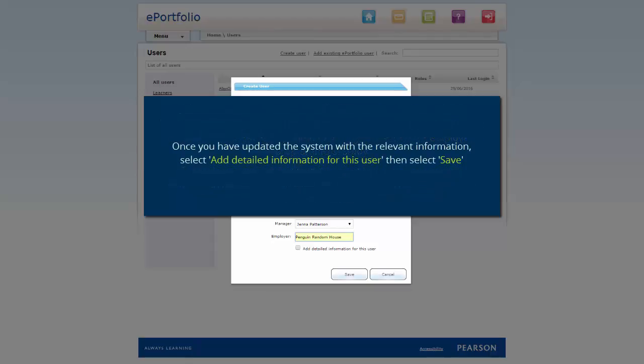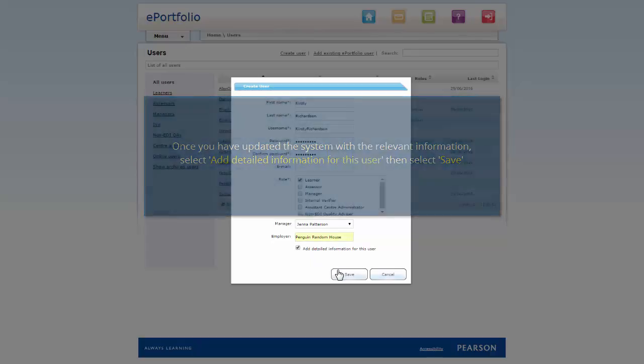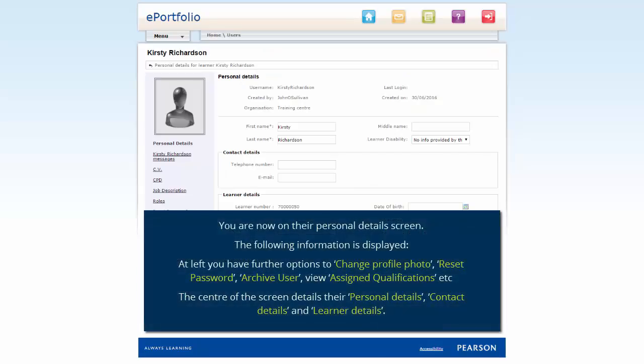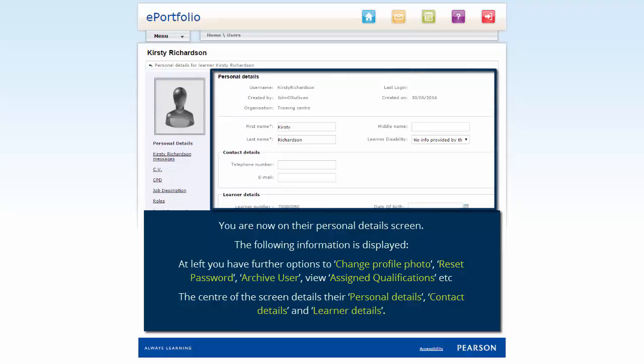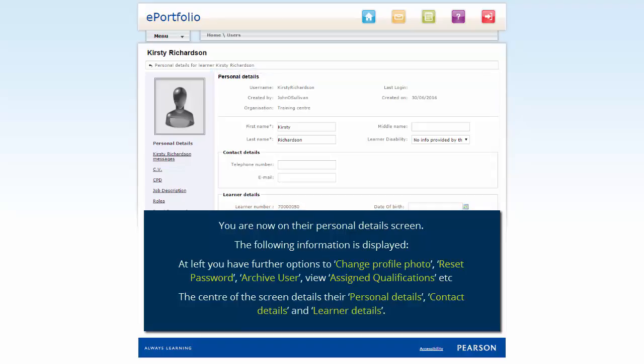Once you have updated the system with the relevant information, select Add Detailed Information to this user. Then select Save. You are now on their personal details screen. The following information is displayed. At left, you have further options to change profile photo, reset password, archive user, view assigned qualifications, etc. The centre of the screen displays their personal details, their contact information and the learner details.